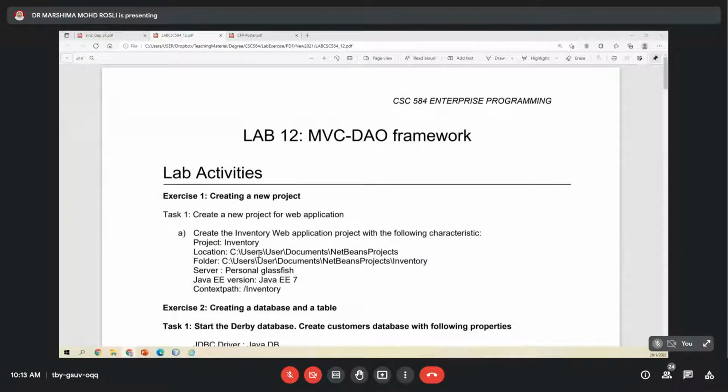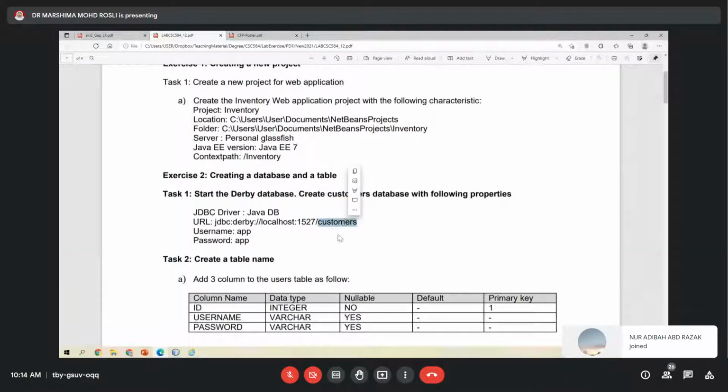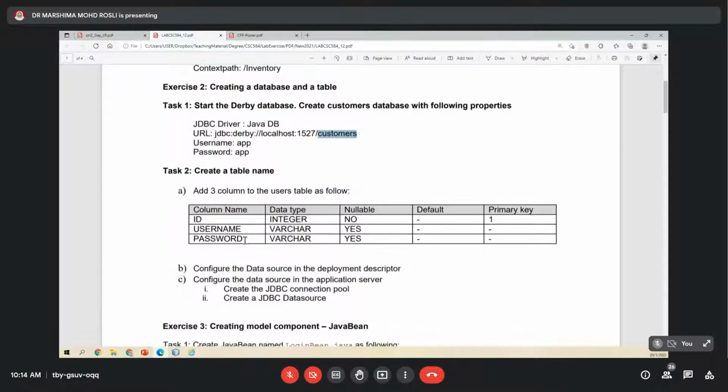So basically we're going to create a new project, inventory. Okay. So for this inventory, you need to create a new database and also a table. So you create a customers database with the same configuration. I'm just using app as the username and app as the password, and then I have a table named users table.